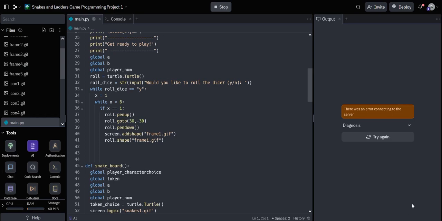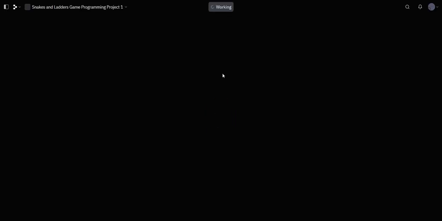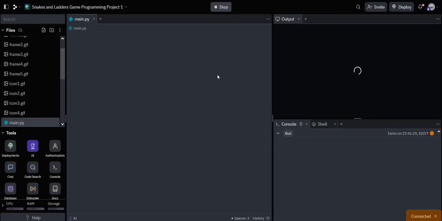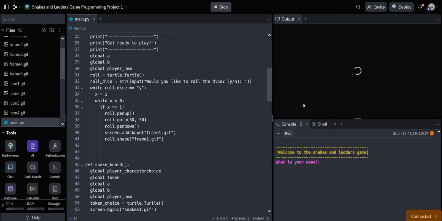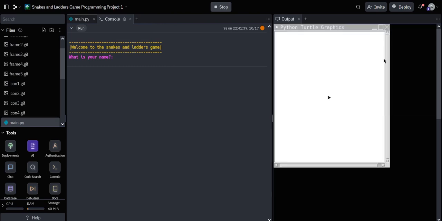All right, welcome to another video tutorial on the Snakes and Ladders game programming project. So we're going to continue from where we stopped last time, and just a quick review of where we are. I'm just going to reload this page. And last time we were able to include the code that allows the character that the user has chosen to be placed on the snake board. So just a quick review of that part of the code.